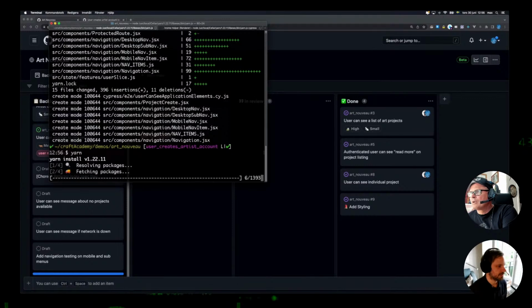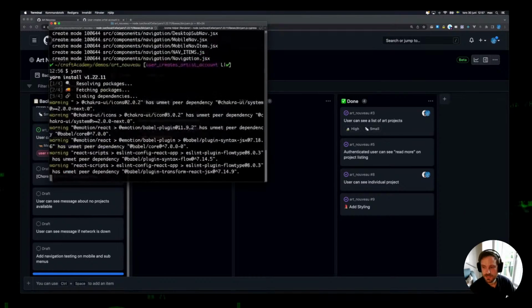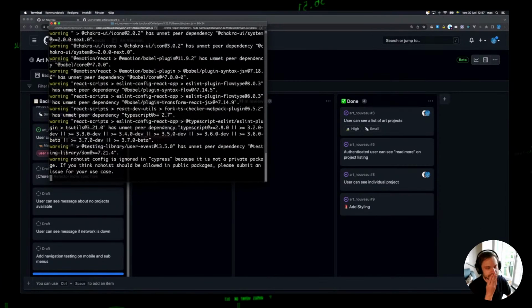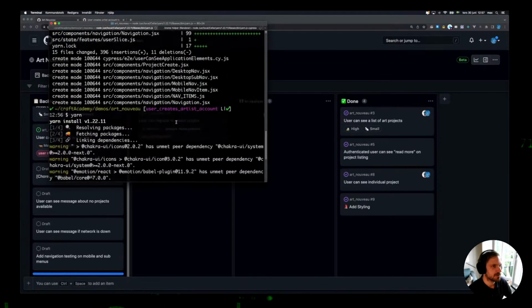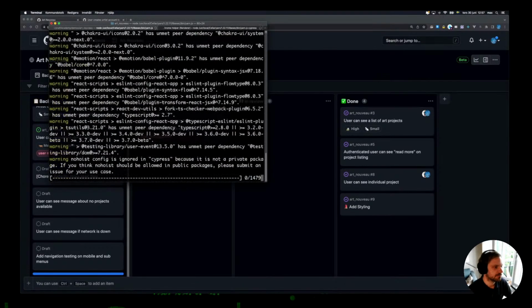So I'm doing what I forgot last time. I'm running yarn in order to grab those Chakra UI icons. Forgive me if I'm not reacting to comments. Only Thomas can see the comments right now. We'll figure that out. But so I am grabbing the icons.